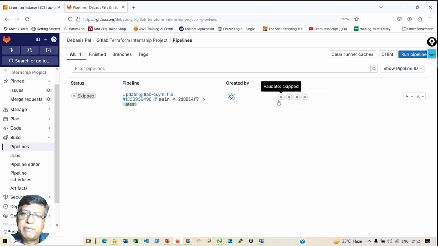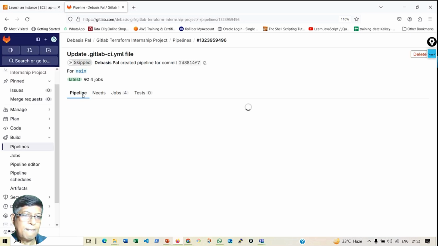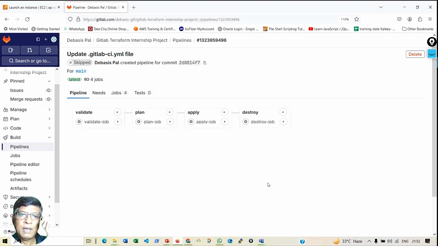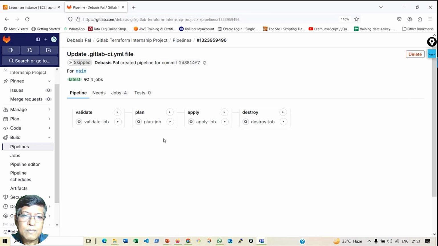But is it running? Can anybody tell me whether the pipeline is running automatically? No, it was not supposed to run automatically. What I will do, I will click on this status. Can you see there is a pipeline? These are the various stages: validate, plan, apply, destroy.